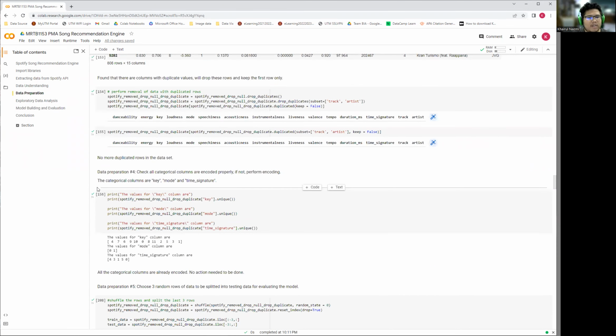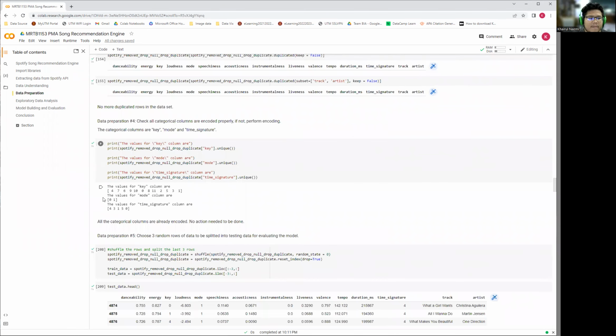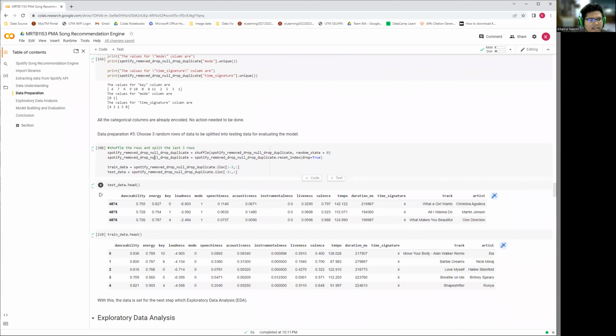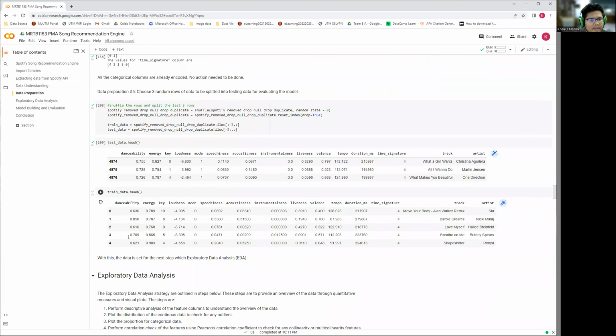Next, we'll check if the categorical columns are encoded properly. So key, mode, and time signature are all encoded properly. Key is from 0 to 11, mode 0 and 1, time signature 0 until 5. Lastly, we'll choose 3 random data to be split into our test data. So first we'll shuffle the data, and then we'll split off the 3 rows to be used as our test data, and the rest will be our training data.